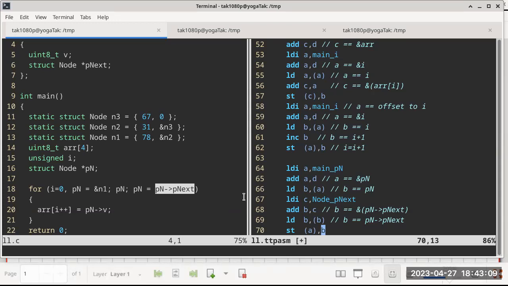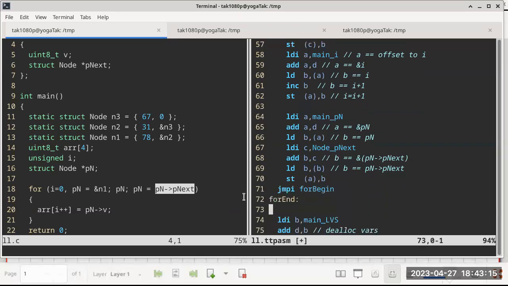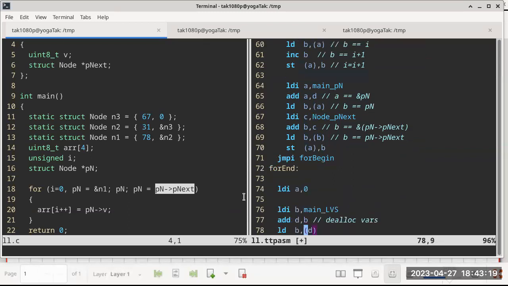All right. So I think this code is done, except for the return 0 after the for loop. That's an easy thing to do. LDIA with a 0, easy peasy. And I think we're all done.